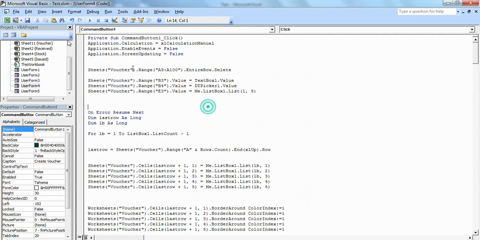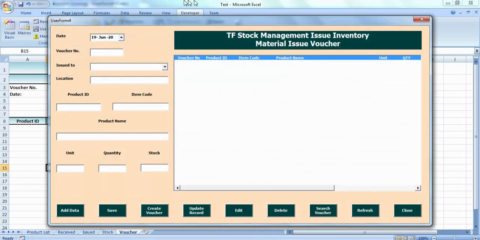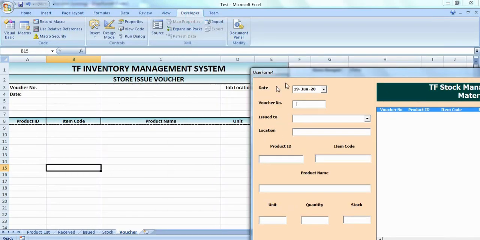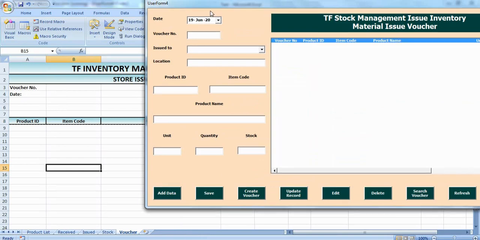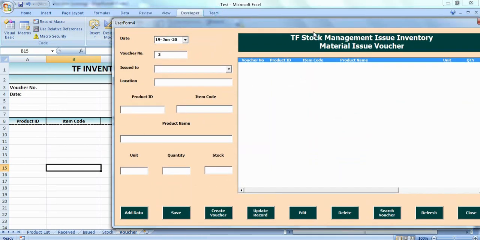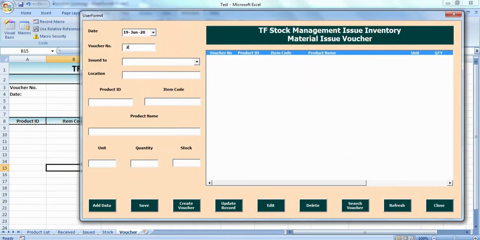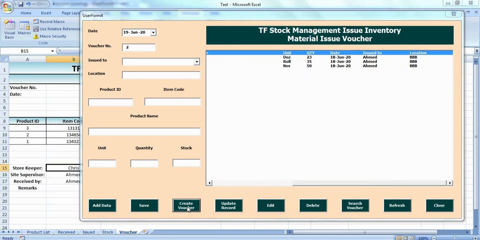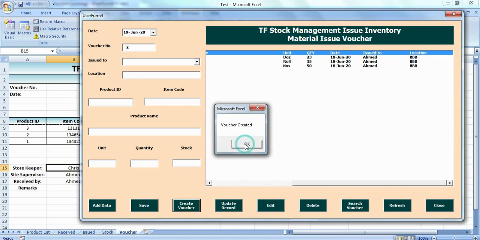Now let us run this. As you can see, right now there is no data mentioned here, it's totally blank. Now if I search voucher number 2 and search this voucher, you can see this voucher number 2 is coming from our issued sheet, because we enter the data by this form in issued. After that we search this voucher and then we create the voucher. We click create voucher and this message box will appear, and after that this PDF issue voucher should be displayed.